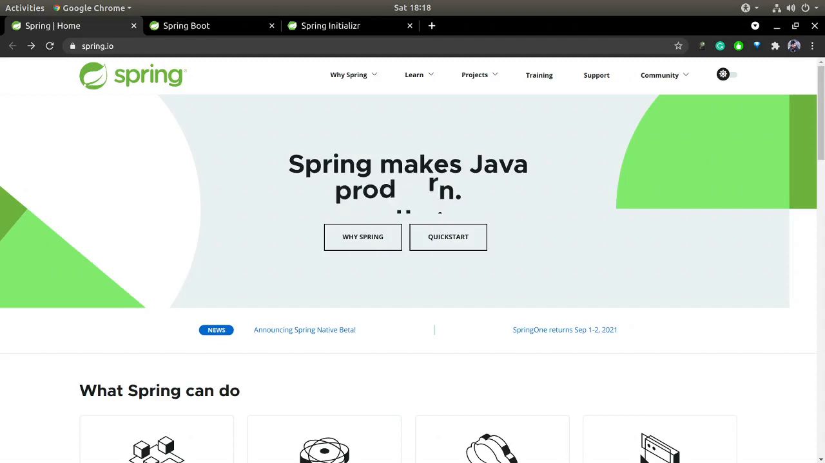Hello and welcome to this tutorial titled How to Create a Spring Boot Project. So here we are going to create a project that will be totally based on Spring Boot. To start with this tutorial, you need to know basic knowledge of Java and some sort of information about Spring and Spring Boot.